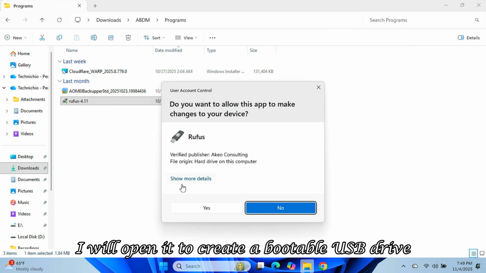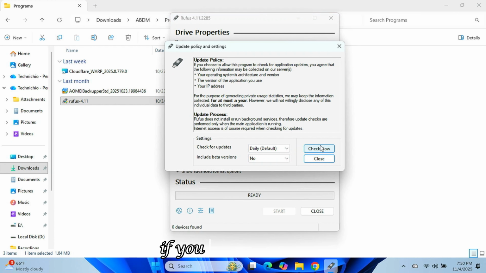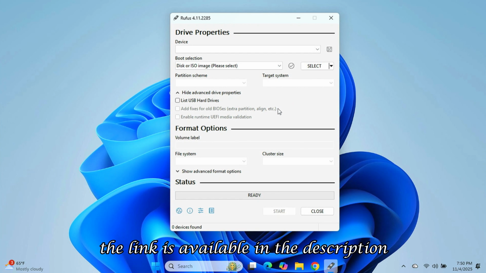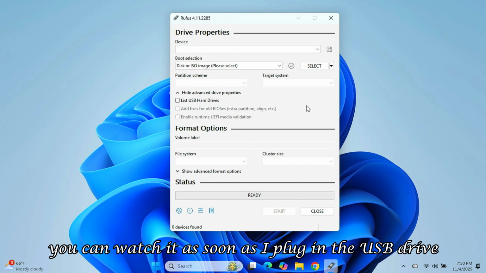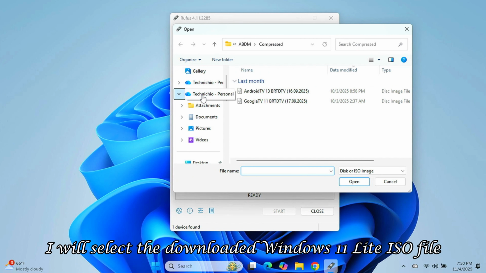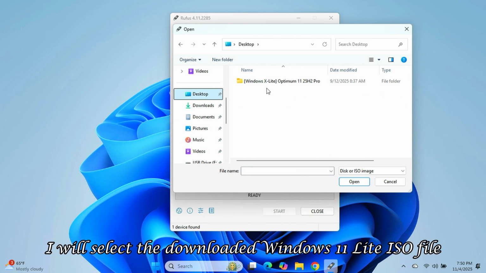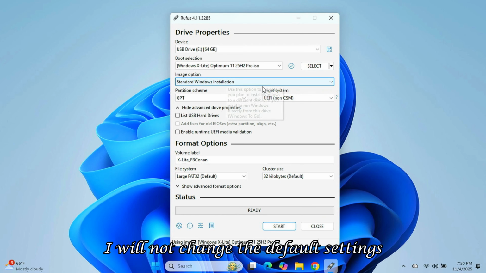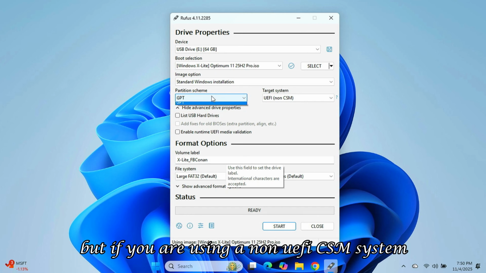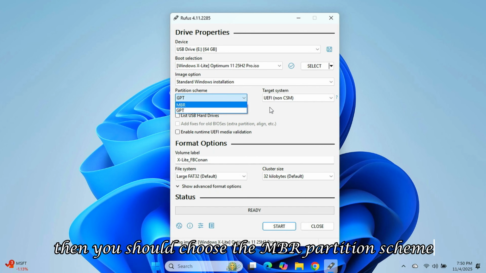I will open it to create a bootable USB drive. If you want to watch a complete detailed video about Rufus, the link is available in the description. You can watch it. As soon as I plug in the USB drive, Rufus will detect it automatically. From here, I will select the downloaded Windows 11 Lite ISO file. I will not change the default settings because I am using a UEFI non-CSM system. But if you are using a non-UEFI CSM system, then you should choose the MBR partition scheme.